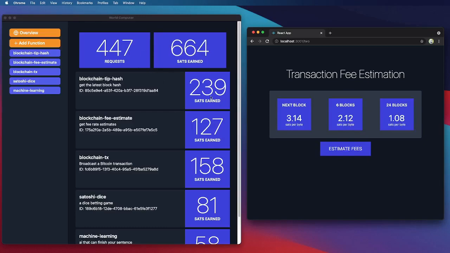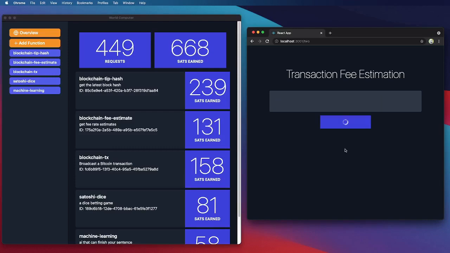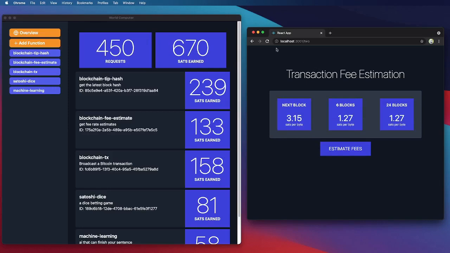You can see that this data updated, and I got back Satoshi per byte estimates depending on how aggressive I want to be and how fast I want my transaction to confirm. Each time I click this, I'm going to earn some more Satoshis from all the users that are requesting fees from me, and it works great.